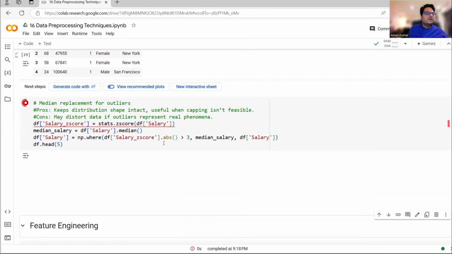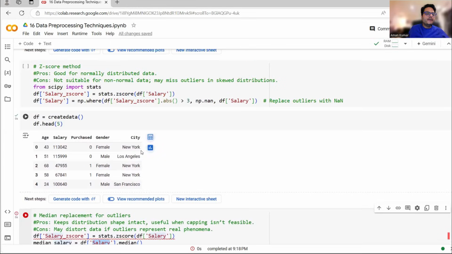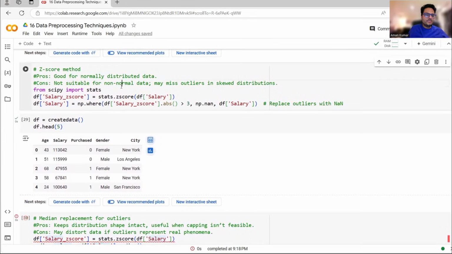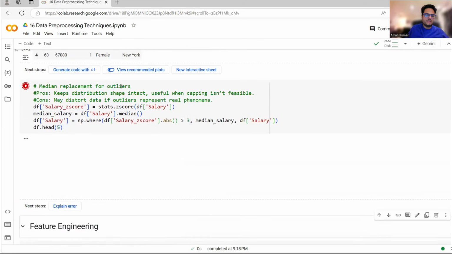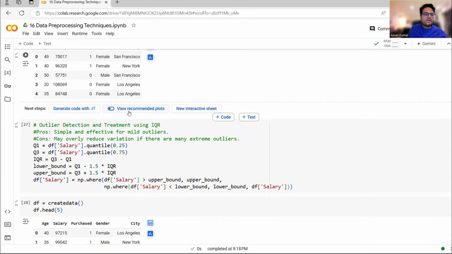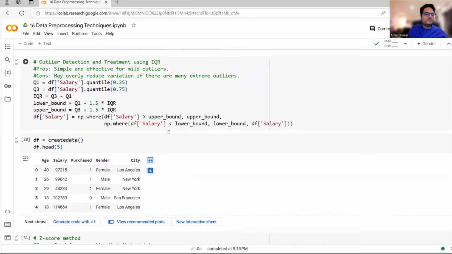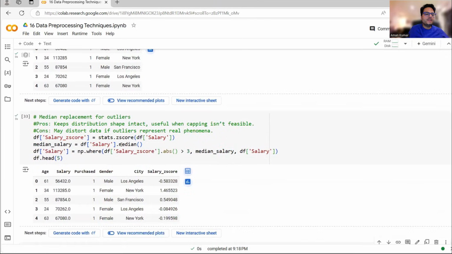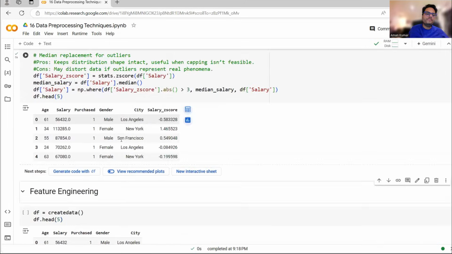So this is a package problem. Don't bother much about it. We can import the package and this will run. So here the package is imported. Let me try to run this, and run this. It will run. So in this outlier category, what all we have seen? We have seen the normal IQR method, the Z-score method, and the median replacement method. Pros and cons you can see as usual.